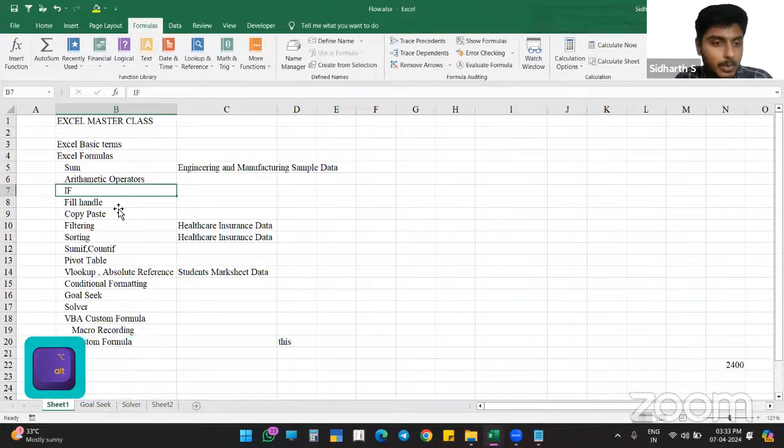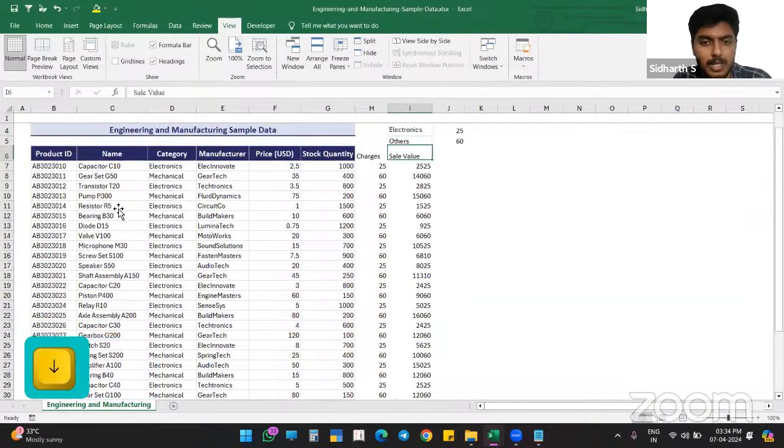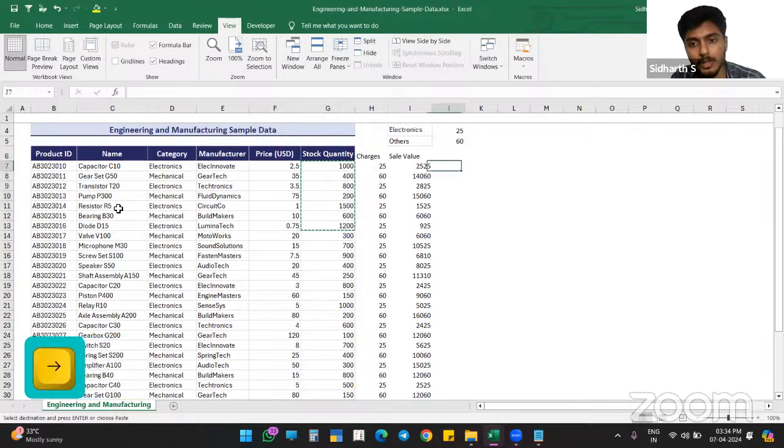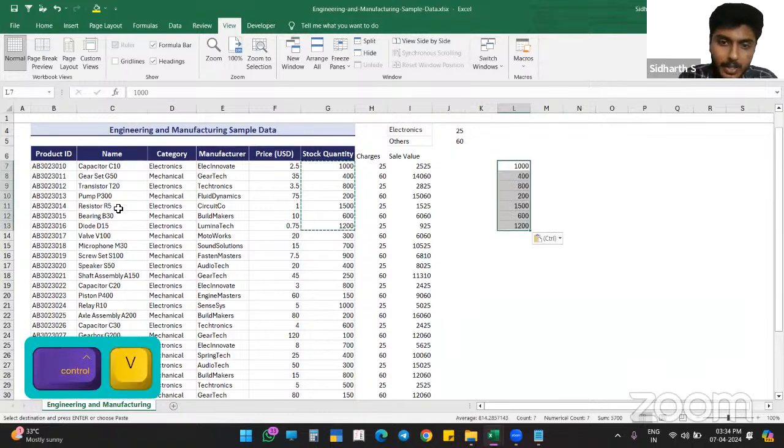So now we can learn copy paste. What is copy paste in Excel? Basically, how do we copy? We copy by pressing Control C, and then we paste it by Control V. Nothing changed.